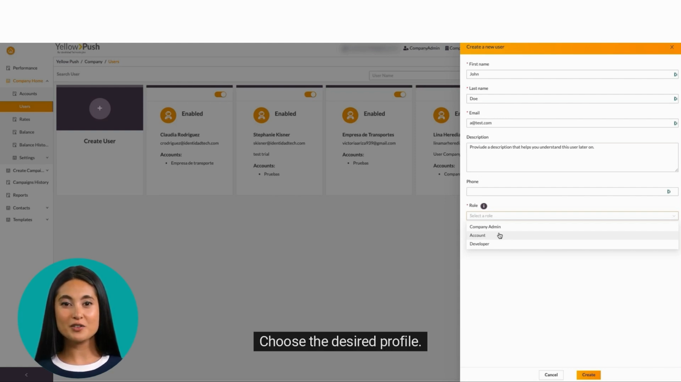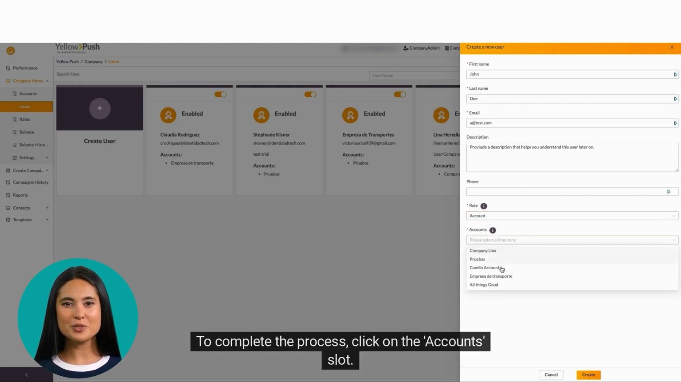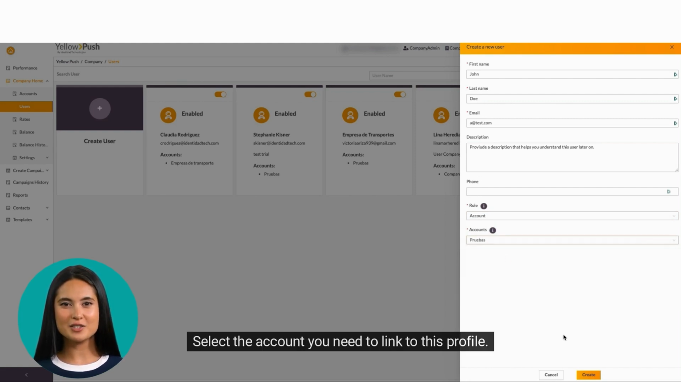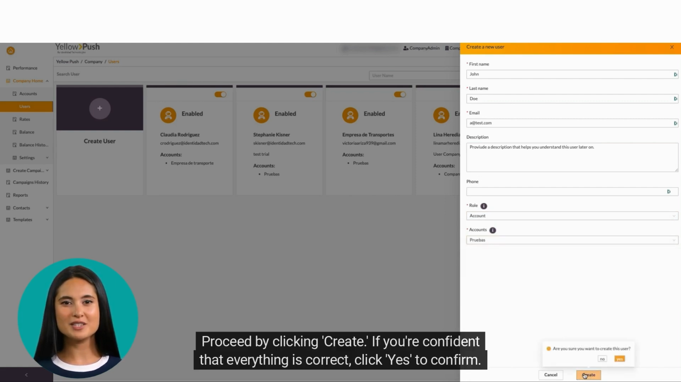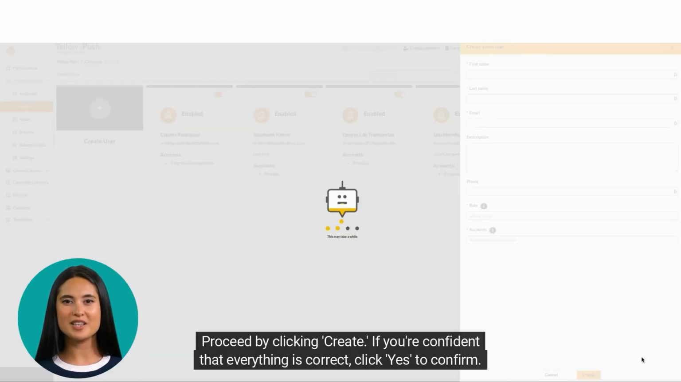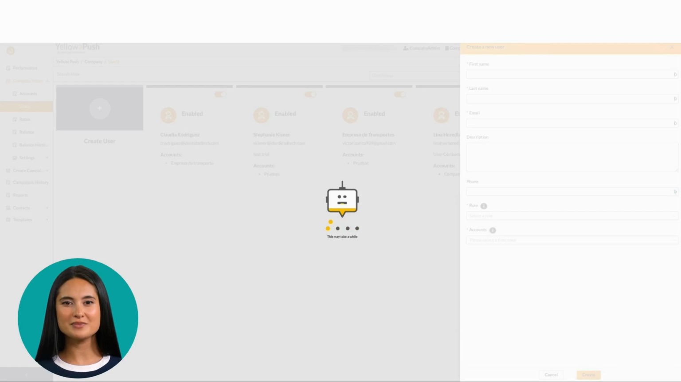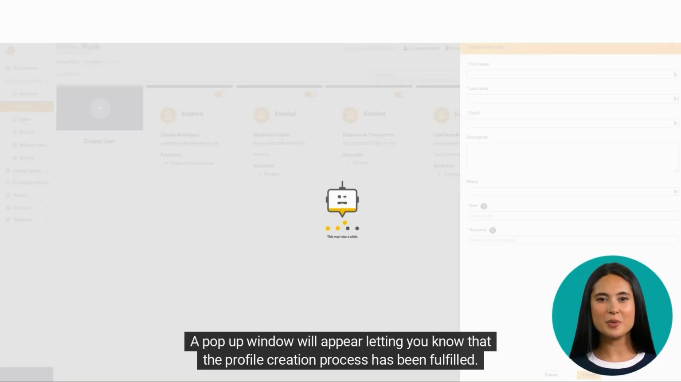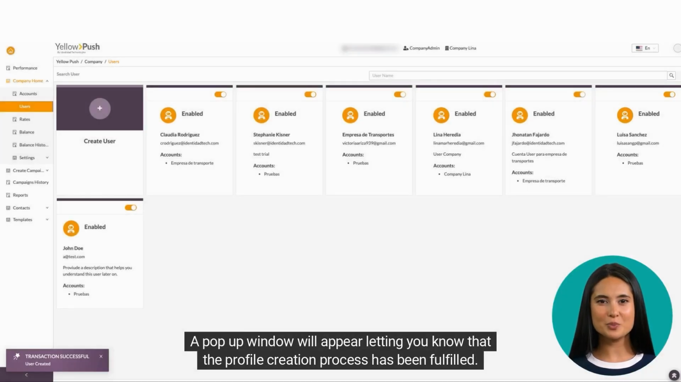When you click on Role, a drop-down menu will appear. Choose the desired profile. To complete the process, click on the Accounts slot. Select the account you need to link to this profile. Proceed by clicking Create. If you're confident that everything is correct, click Yes to confirm. A pop-up window will appear letting you know that the profile creation process has been fulfilled.